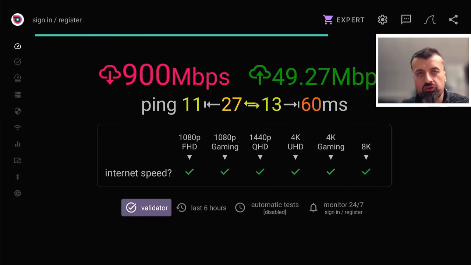You won't have any issues streaming even 8K content, but also downloading content, browsing. You will get phenomenal performance using that onboard gigabit port.